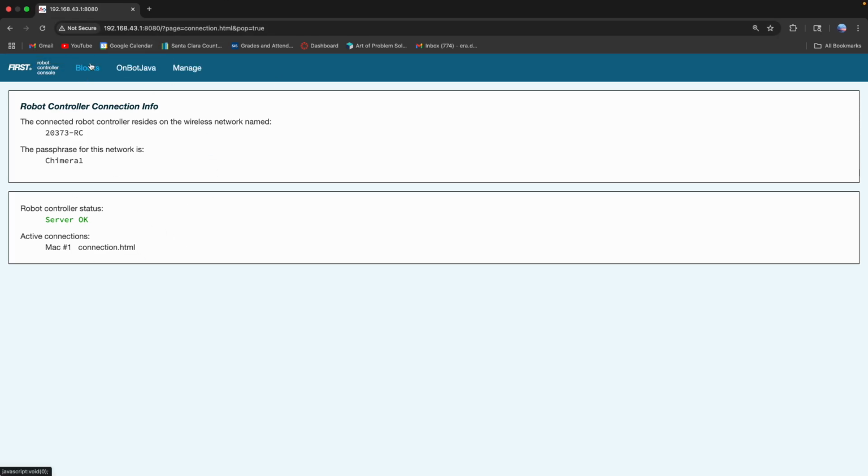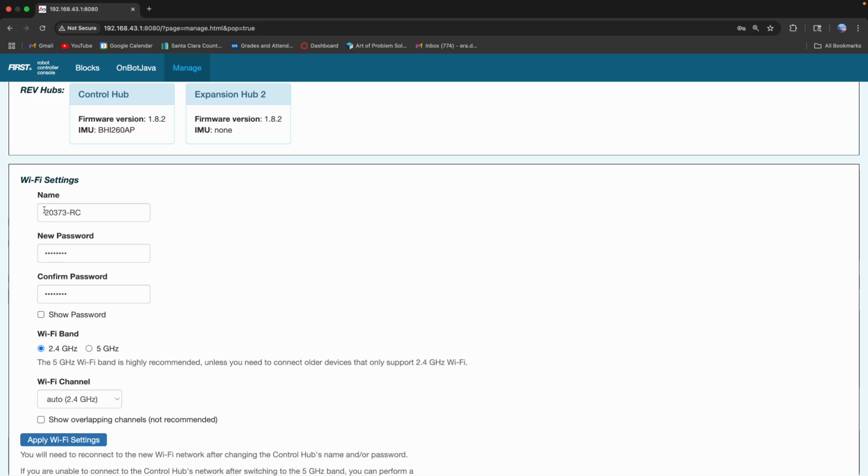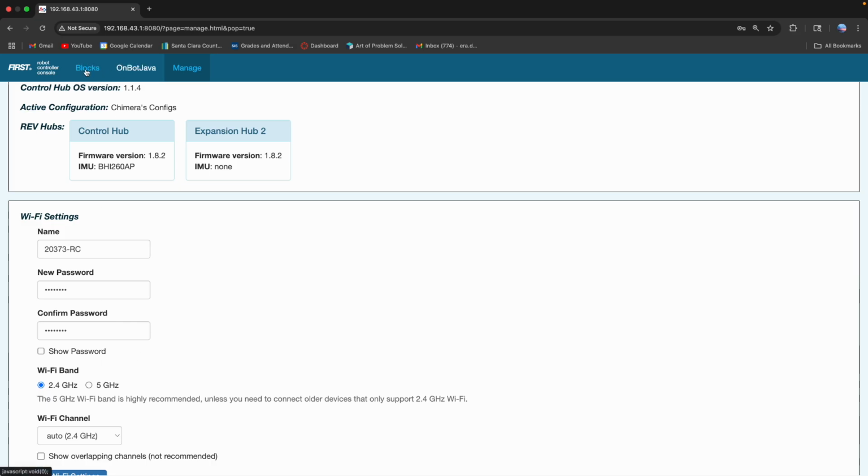There's 3 places that you could go. Blocks for block coding, OnBot Java, and then manage. So on the manage side, it just tells you information about your robot controller. So it tells you the version and your active configurations. For us, we only have 1, and also tells you what connections you have. So we have control hub and expansion hub plugged in, and then gives you your Wi-Fi setting name and then the password if you want to change it. So if you need to change it, then this is where you have to look.